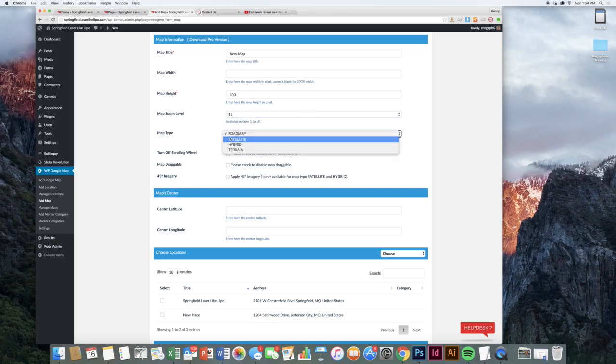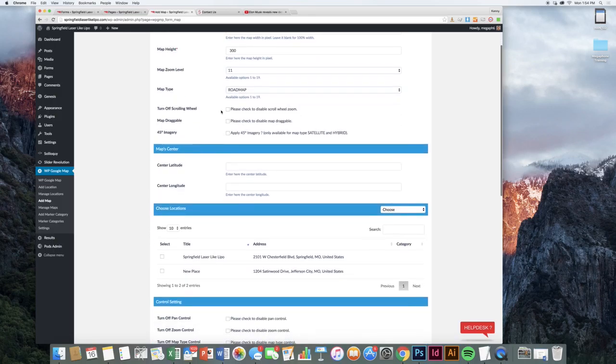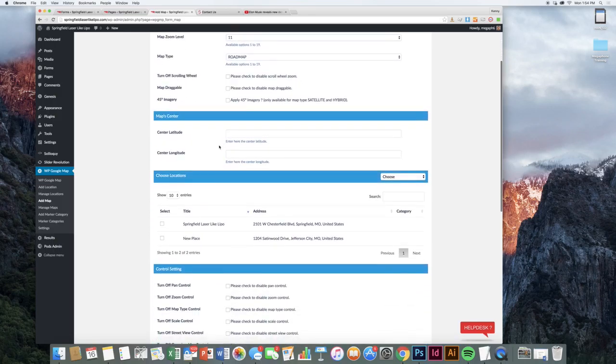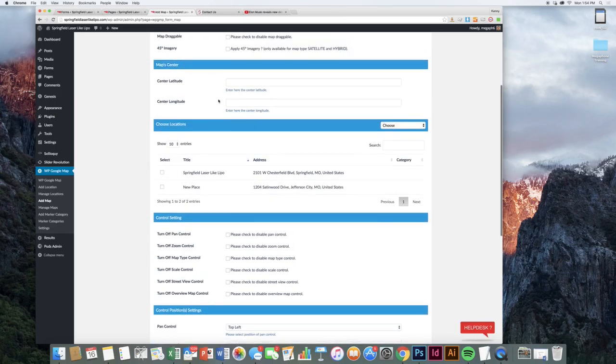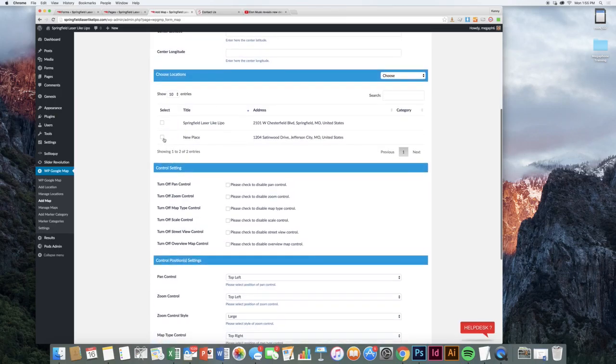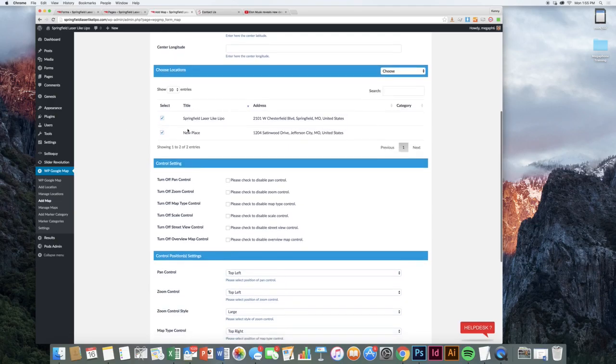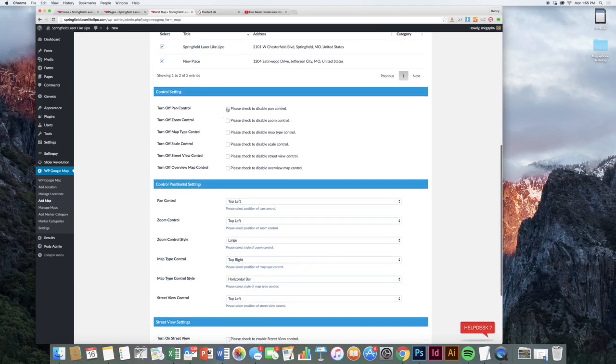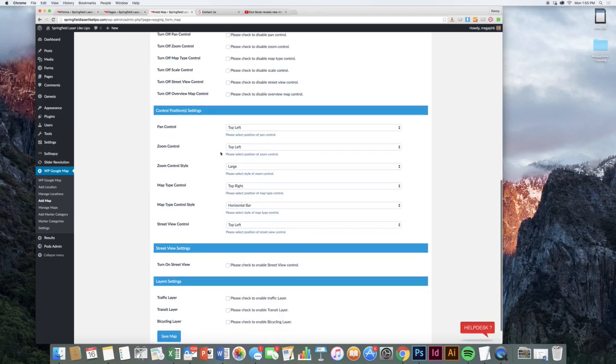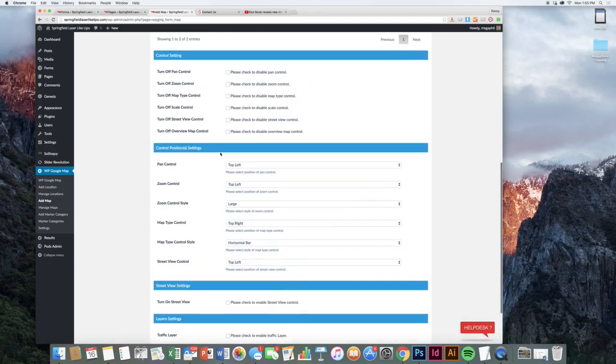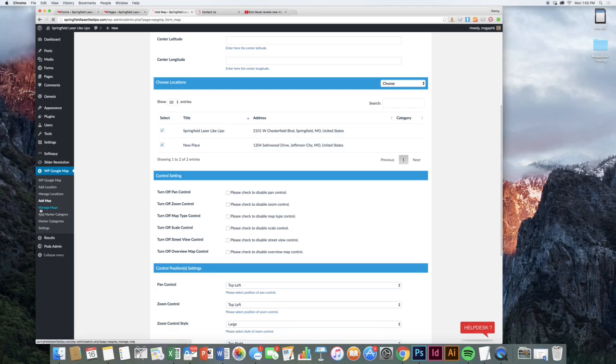You can make it a road map, satellite, hybrid, terrain. You can disable and enable different sorts of features that are part of Google Map to begin with. Not features that we've given to it, but just things that Google naturally includes. We're going to have both of those on there. You can turn on and off these different controls, all different settings. You can play with those and see how you want them to look.